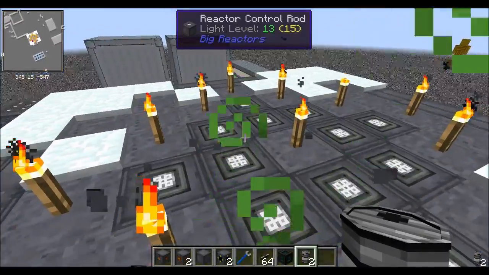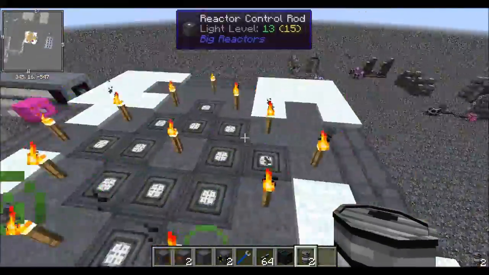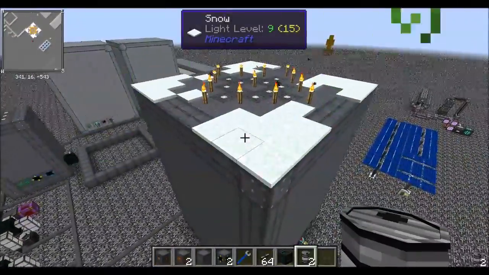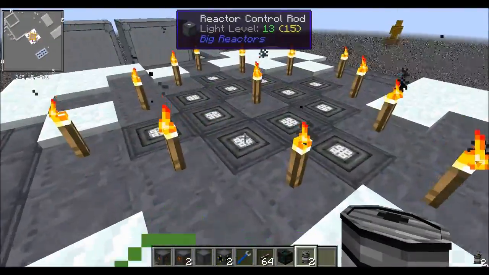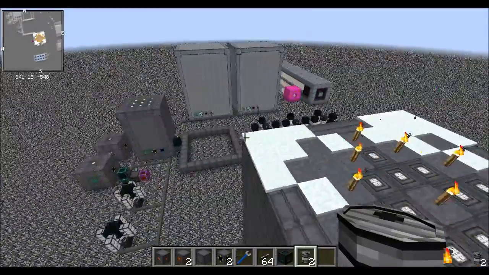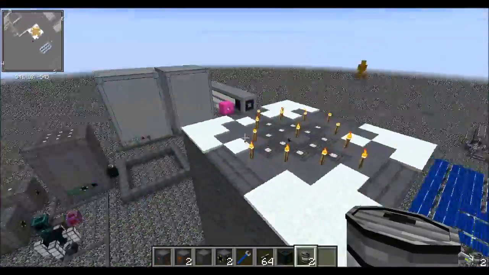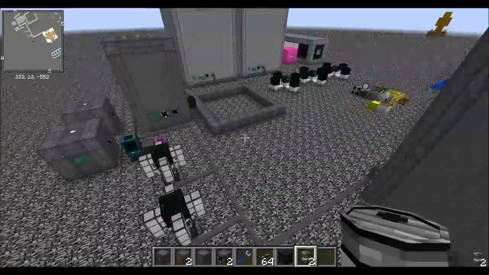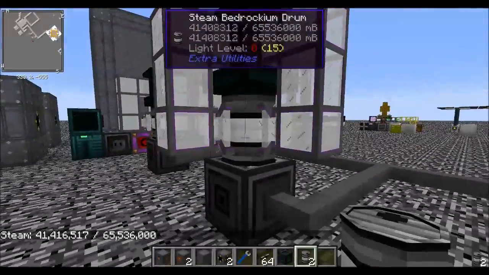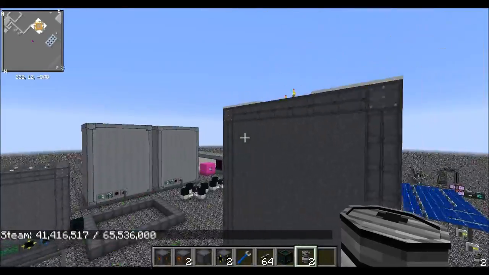Versus if you try setting them all at once, it's usually going to produce, on a reactor of this size at least, about 600 millibuckets per tick more or less than it needs to if you're only regulating the control rods by 1%. So I'm going to let these tanks fill up over here, and I'll come back in just a minute once they are.